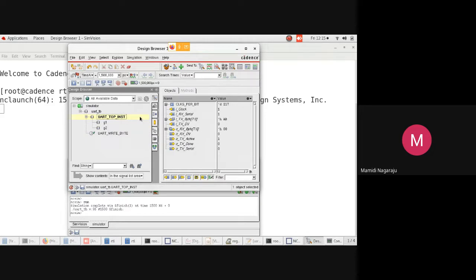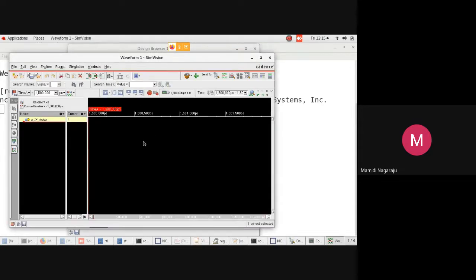In the top level, you can see here I have transmitted the value, transmission active. So you can see in the simulation how the receiver has the results.